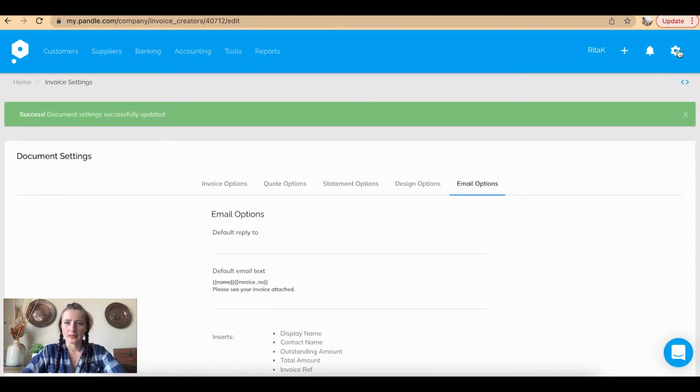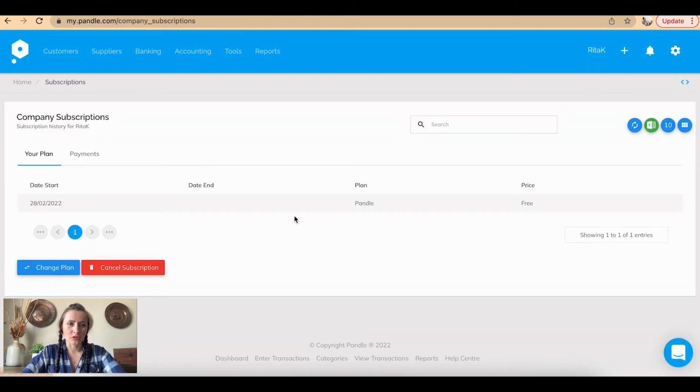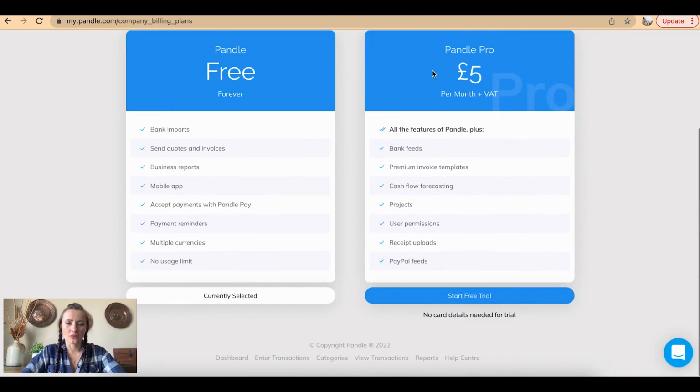Okay, next point is company subscriptions. So if at a certain point you decide that you actually want to digitally keep your records in the same software where you are doing all stuff, then you would need to upgrade to Pro package for Pandle. To do so, you can go here, and on left hand side you will see change plan. When you click on change plan, you can see what kind of features will be added to you when you pay £5 per month plus VAT.